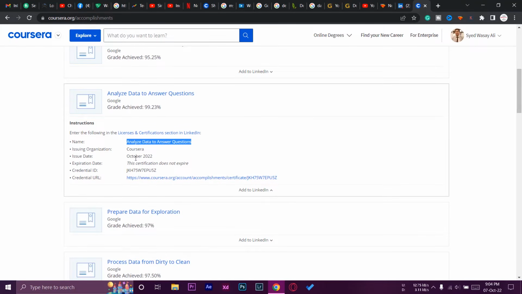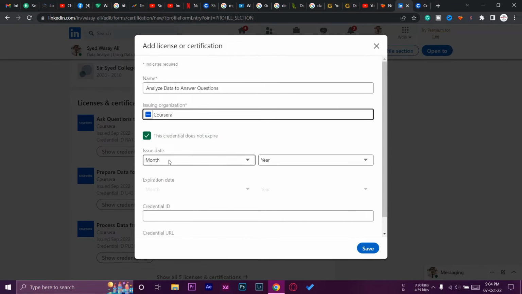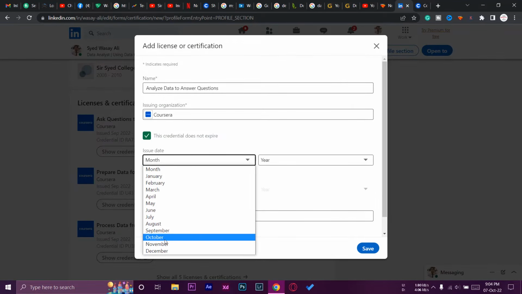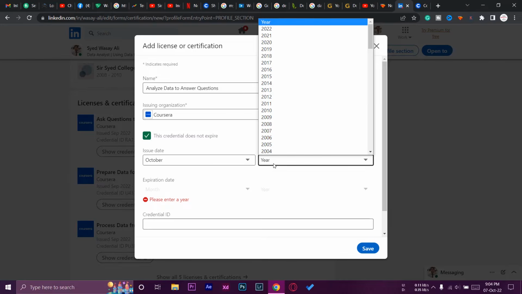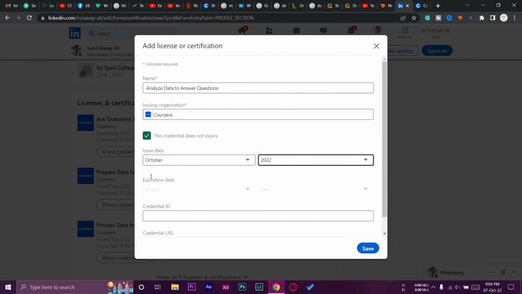After that, you need to select the issue date. Again, on your license it's going to show it. In my case it's October 2022, so I'm going to select October 2022. And if your license has an expiration date, you can uncheck this box to add your expiration date, but Coursera certificates mostly don't have an expiration date.